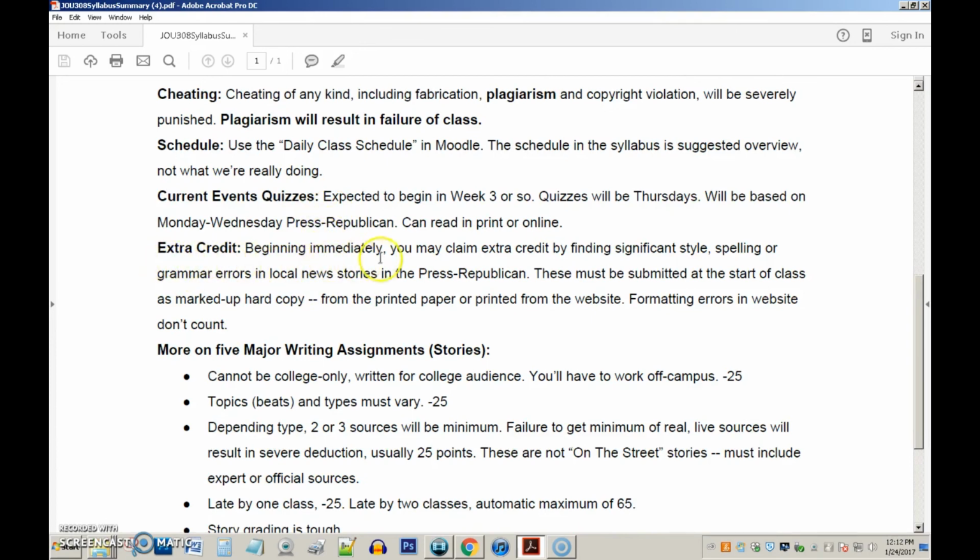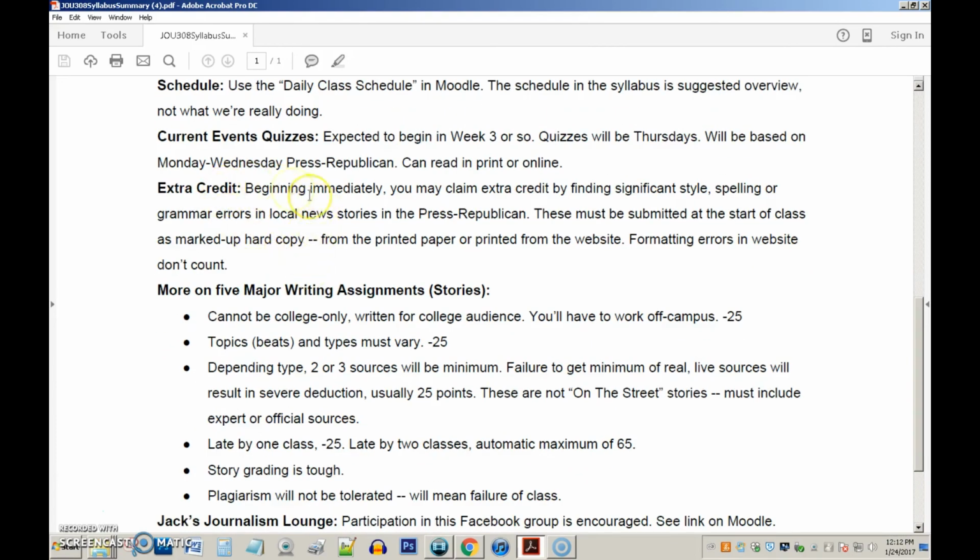Extra credit. Beginning immediately, you may claim extra credit by finding significant style, spelling, or grammar errors in local news stories in the Press Republican. These must be submitted at the start of class. You should print it out and mark up the error. Bring it to me. If I agree it's an error that counts, I will give you extra credit, like on a homework or a quiz. Formatting errors in the website don't count, but you can submit to me online or in print copy. You can get extra credit as many times as you want. Some people use this a lot. Read the paper regularly. Find errors. There are errors in there. Hey, I work there. I know that.